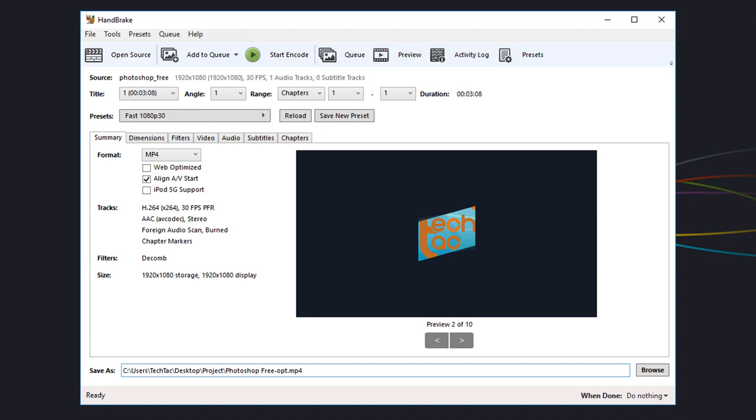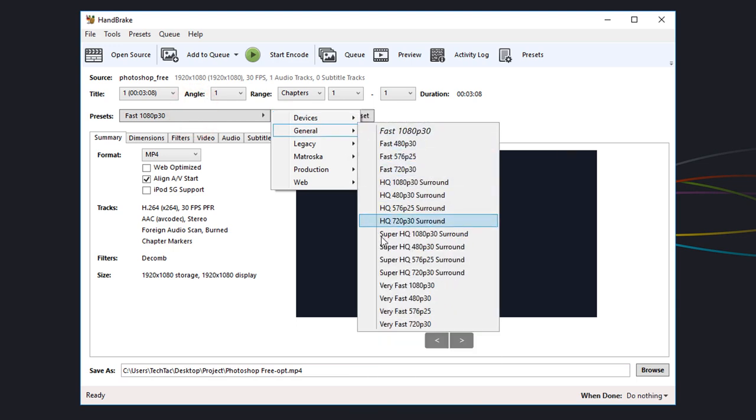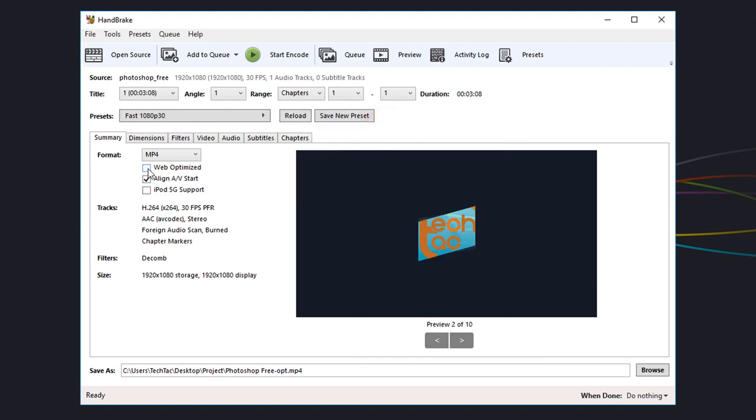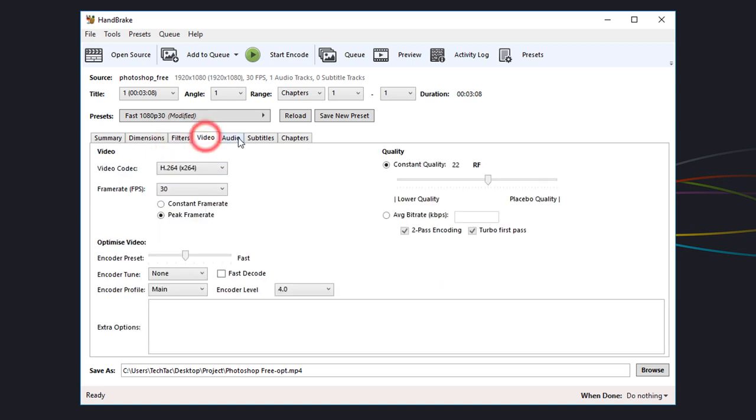Follow my lead. You can use a proper preset that matches your video file. My video is 1080p 30fps, so I'll be using this preset. Next, what you have to do is enable the web optimized option. In the dimensions tab, make sure it has detected the correct video resolution. Make sure all of these numbers are zero, else you'll have parts missing from your video. Nothing else to change. Make sure your settings look similar to mine.